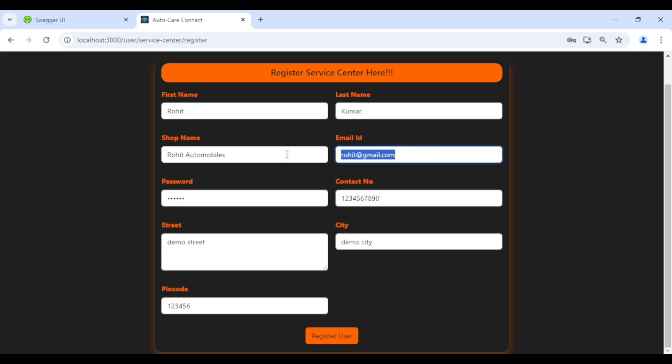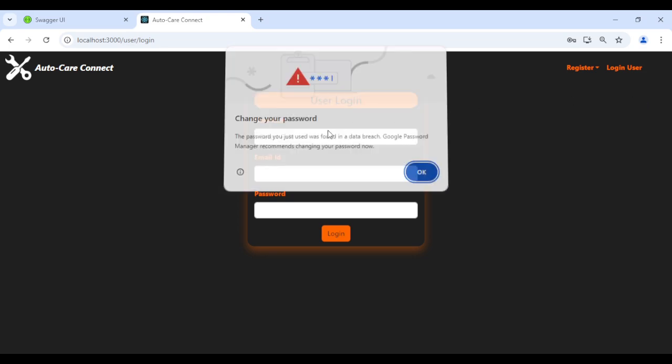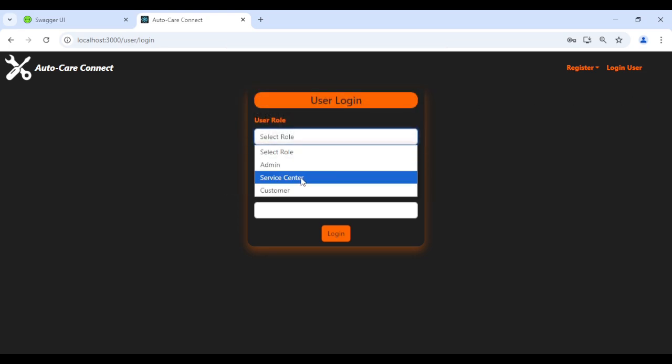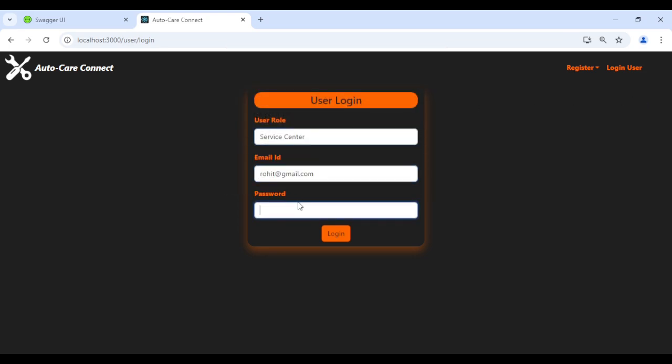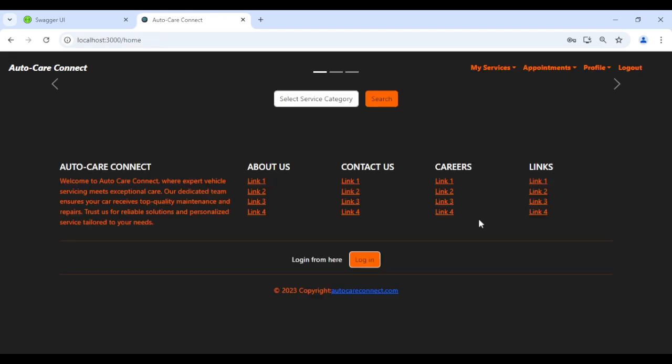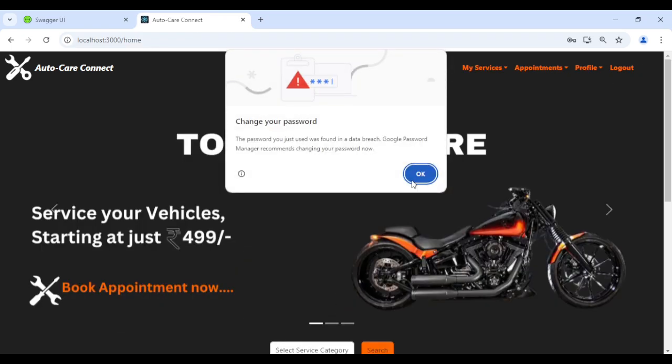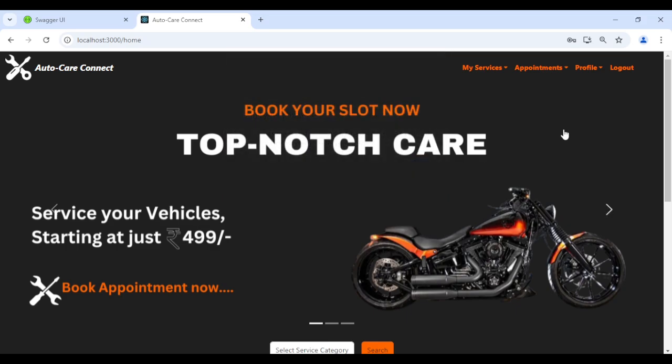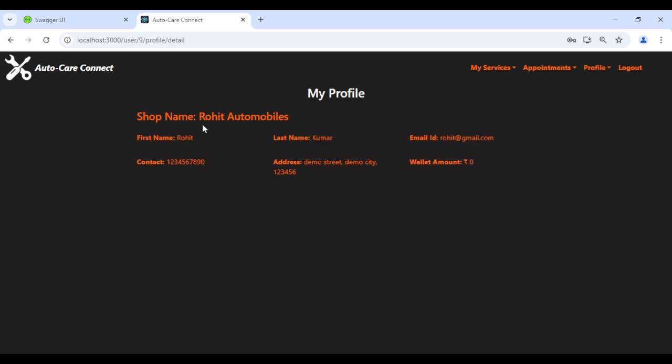I'll copy this email ID to login. I'll just register, the user registered successful, and now we can log in as a service center from here. I'll enter the correct password, login, and logged in successful. As soon as I log in as a service center, I'll get multiple options in the navigation bar. The very first one is profile. So we can view the profile. The shop name is Rohit Automobiles.